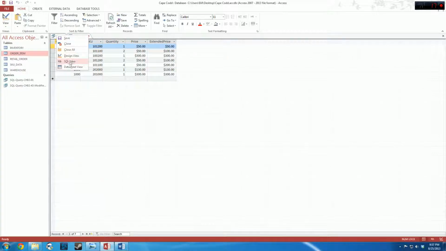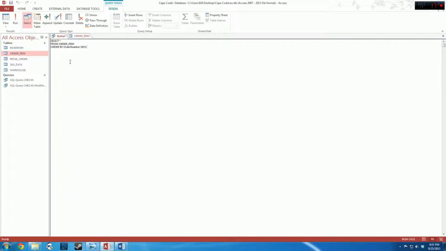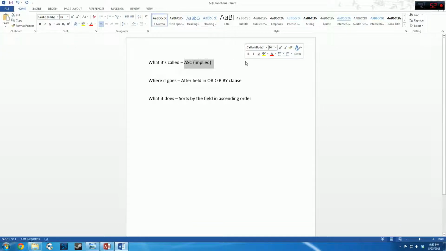Now, you can also sort by multiple fields at the same time, and that's demonstrated on page 57. We'll continue with that. I can finish your notes just to be more complete: DESC goes after the field in the ORDER BY clause, and it sorts the field in descending order.